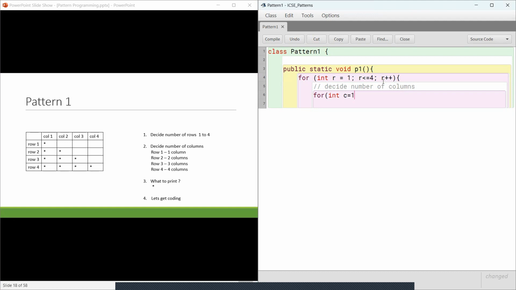So what is the first thing? It's column 1. Now, how many columns do I want to be printed? In row 1, 1 column. In row 2, 2 columns. So my number of columns is dependent on the row. So here what we write, my C should be less than or equal to R. So when R is 1, C will be from 1 to 1, which is 1 time. Right? And here I say C++, that is increase the column count by 1 every time.